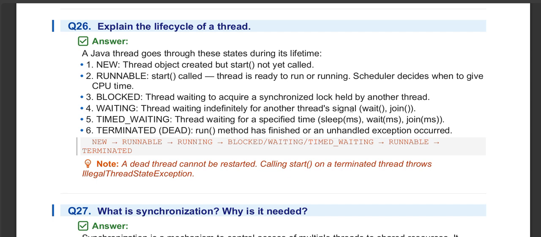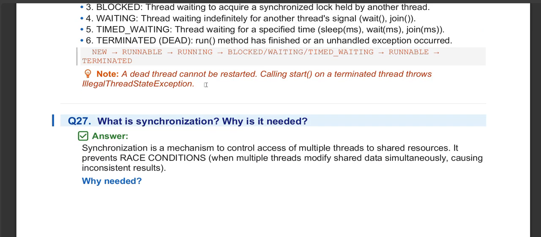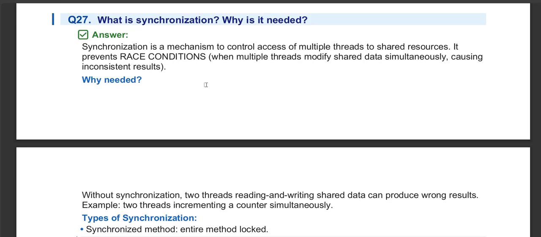Blocked: the thread is waiting to acquire a synchronized lock held by another thread. Waiting: the thread is waiting indefinitely for another thread. Timed waiting: waiting for a specified time. So the states are New, Runnable, Blocked, Waiting, Timed Waiting and Terminated, or dead.